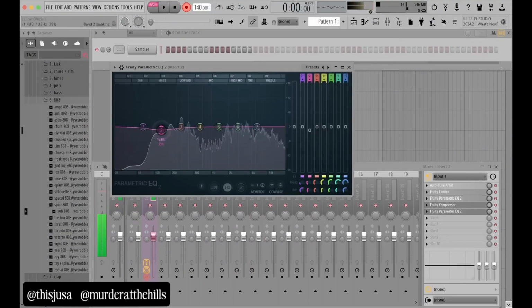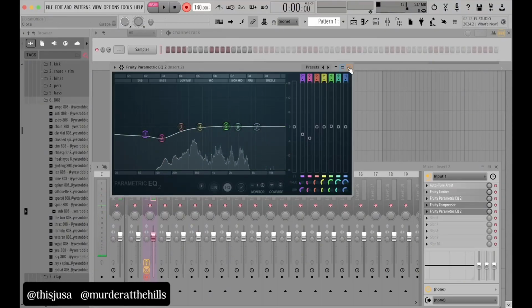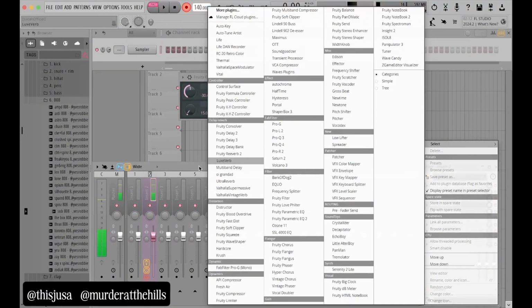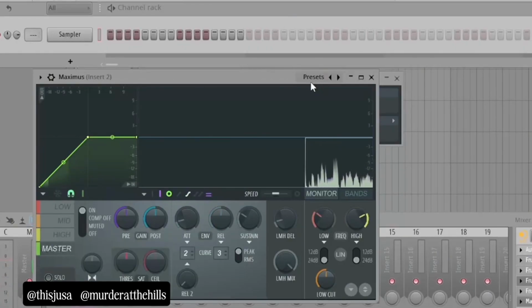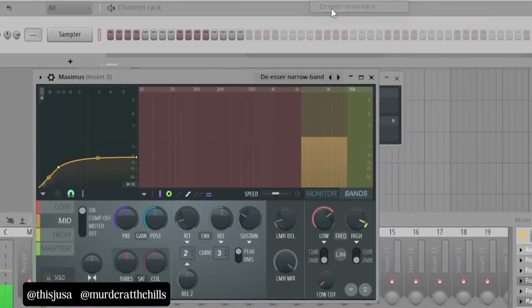Sometimes I'll do a second EQ and kind of just shape it up, you know. I might do some little things here and there, whatever, but that's what I'm doing. So now I got my main, and I'll do de-essing. Stock, you can go to Maximus, and there's a preset called de-esser narrowband, and that usually works.